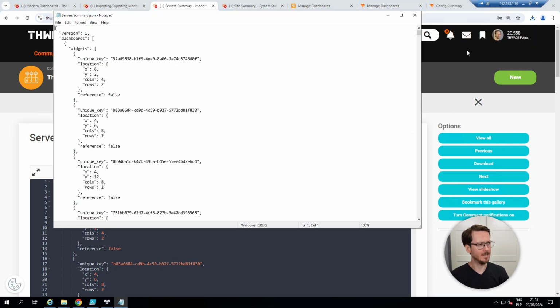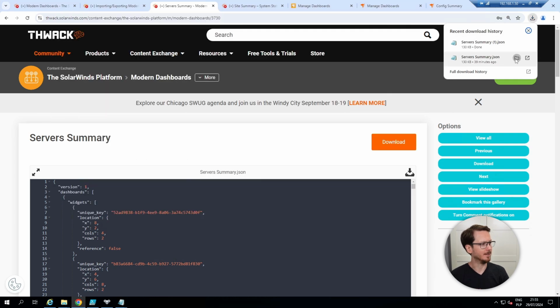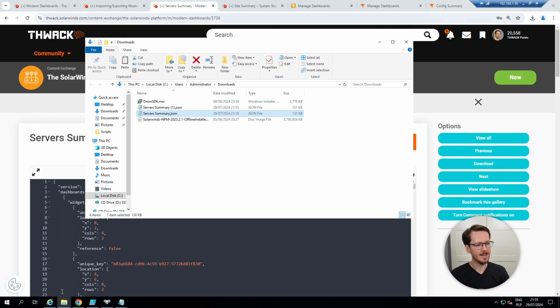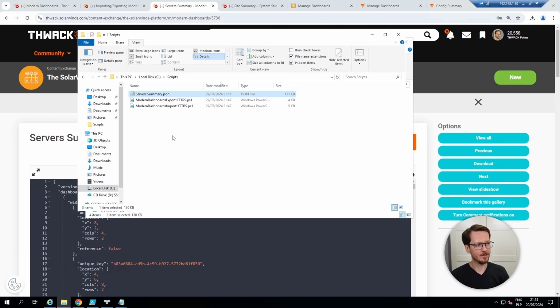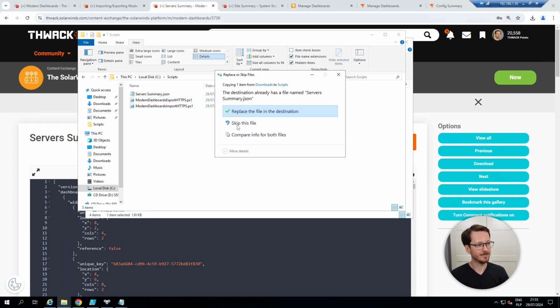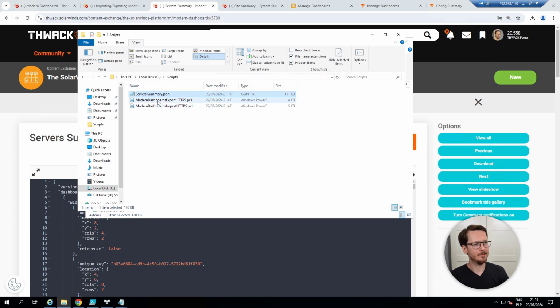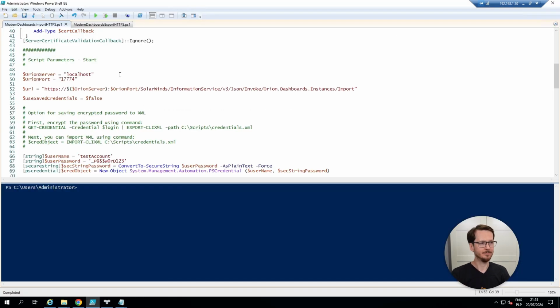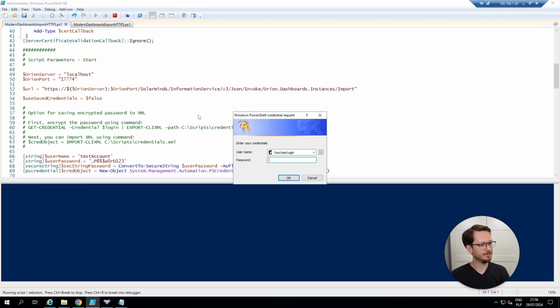As you can see here, I have already downloaded it. And I have prepared for you some nice PowerShell scripts. So we have two scripts, modern dashboards exports and modern dashboards imports. And here we have the import version. Let's first run it, and afterwards we'll chat about how it's built. So let's run.